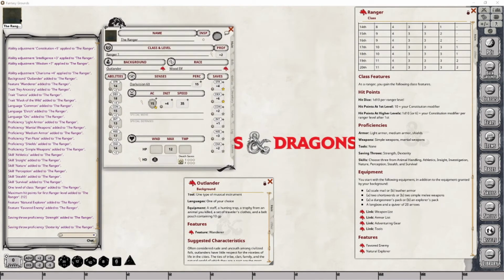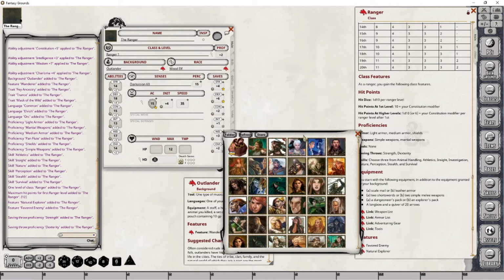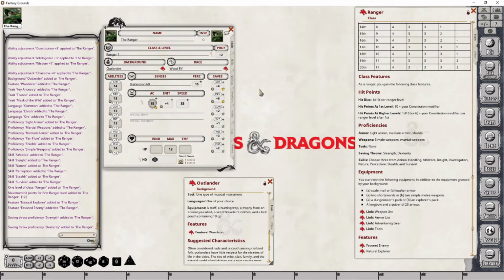And there we go. Now the next thing I'm going to do is select a portrait. This is just a standard D&D one. This is Elf. And I will want a wood elf in this particular case. Let's go with this one. That represents a ranger to me.